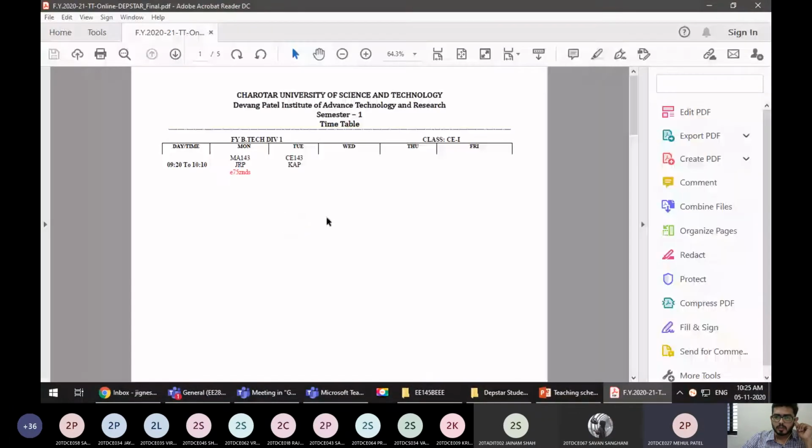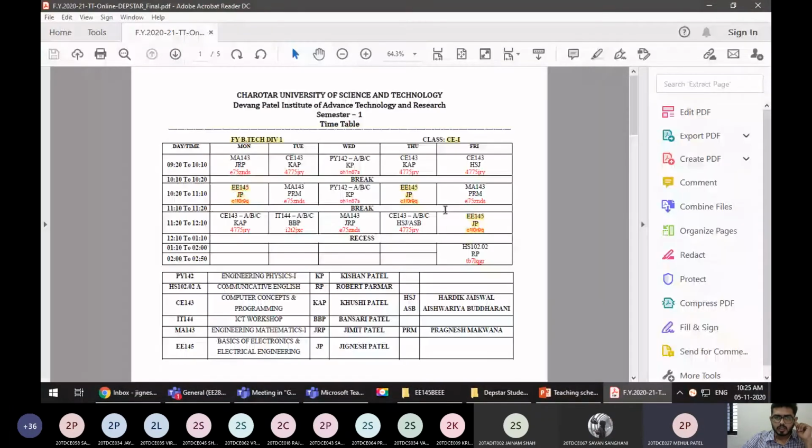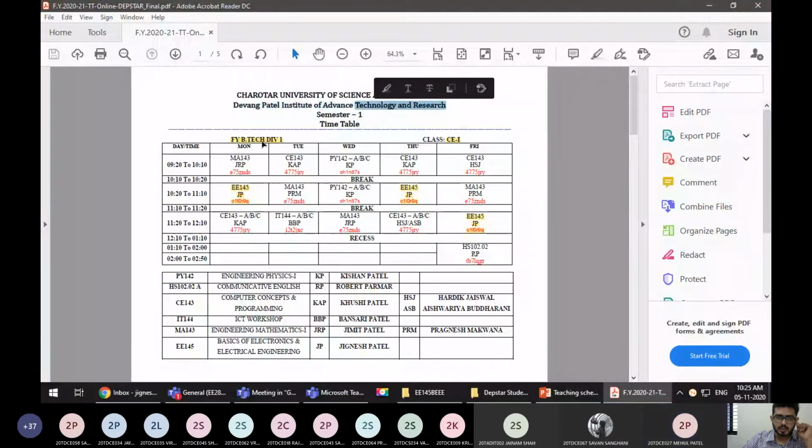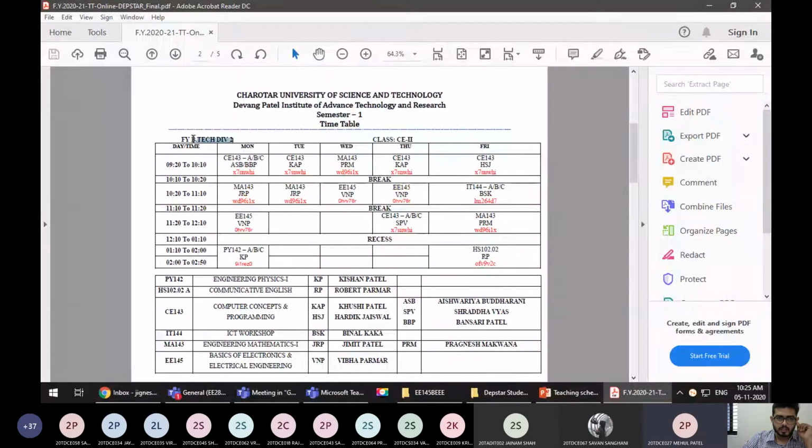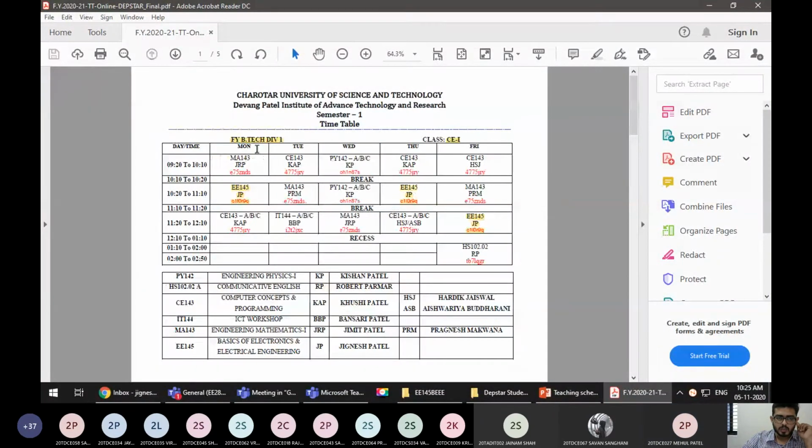See, this is a timetable. Whenever you open any timetable, you will see what this timetable belongs to. Here it is BTech Division 1, and this is DepStar. So first, make sure you are looking at the correct timetable. You have to look for DepStar semester 1, whether it is division 1 or 2. In the same way, we have division 2 here. So make sure which division you are in and look for that timetable.